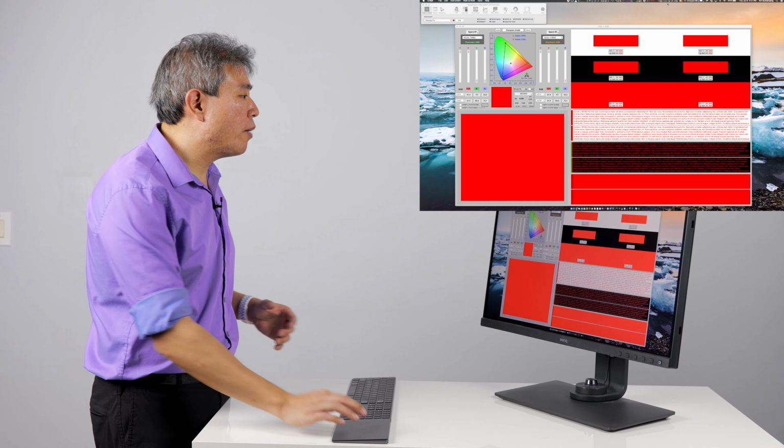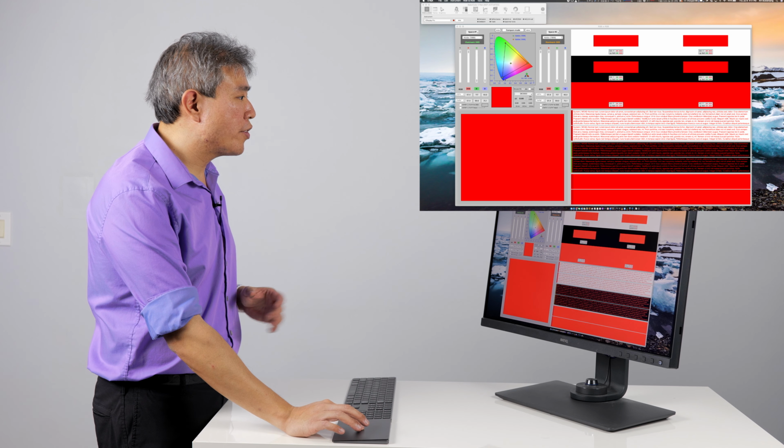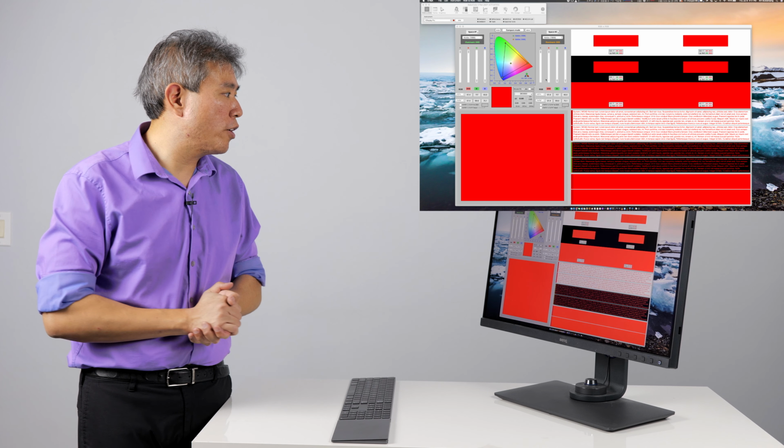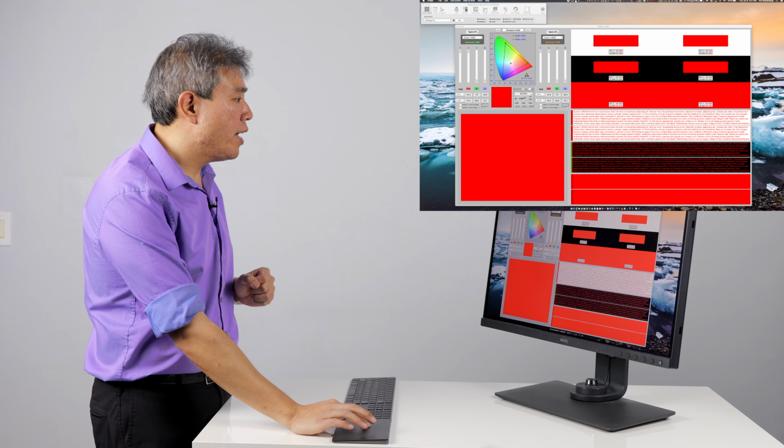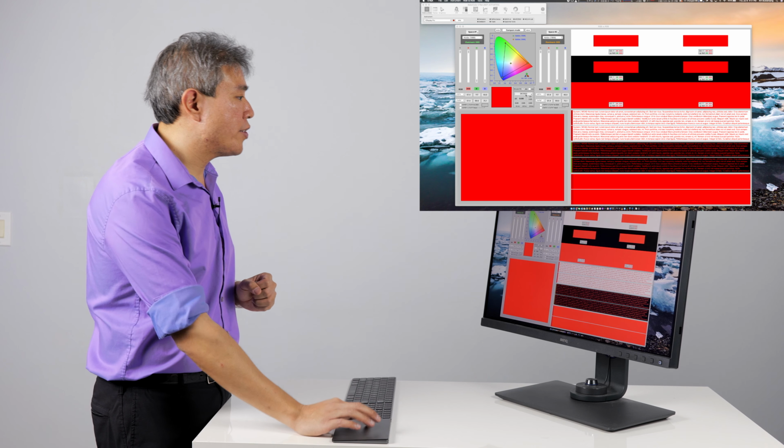So let's first start out with red. Right now, I have 2 sides of red, both represented by Adobe RGB 1998, so both of them are looking the same, and the delta E value I'm using here is 2000.